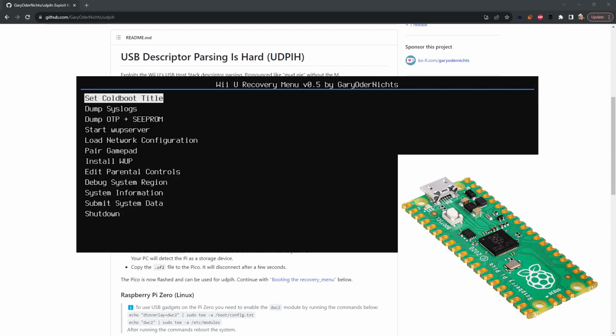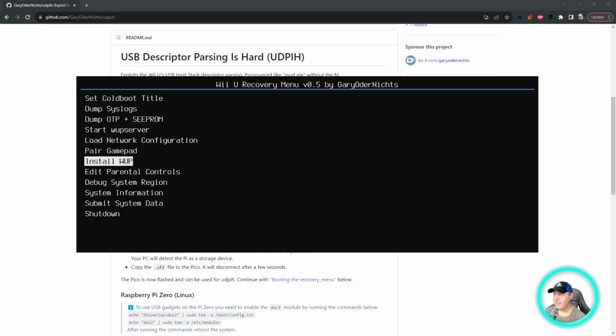I saw this extremely cool project for the Nintendo Wii U. This is where you can use something such as a Raspberry Pi Pico or Zero, or heck, even a Nintendo Switch, to create a device that exploits the Wii U's USB host. And this project right here gives you exactly what you need to do it. And we're going to go ahead and do that here today.